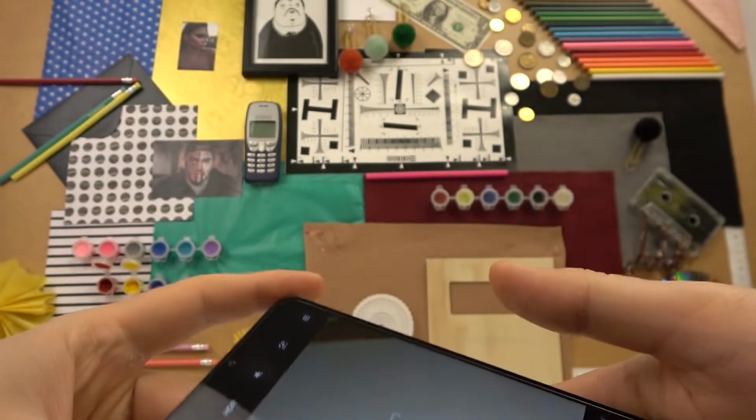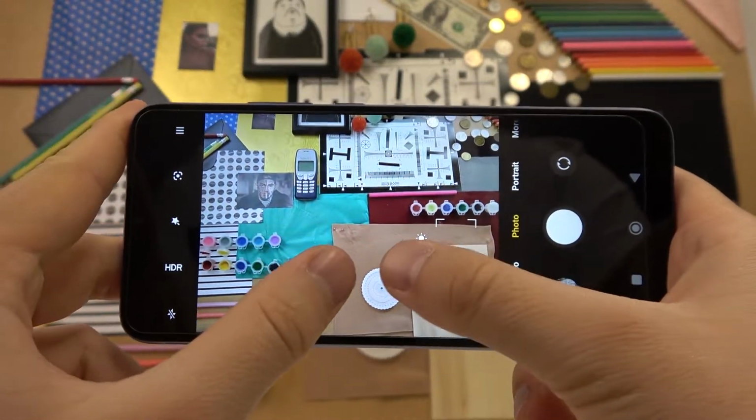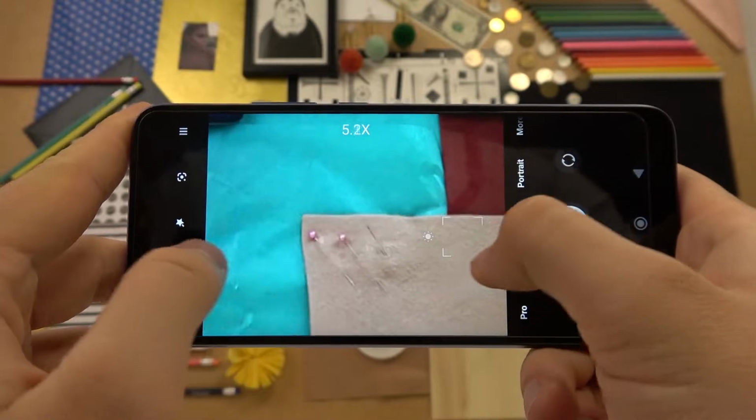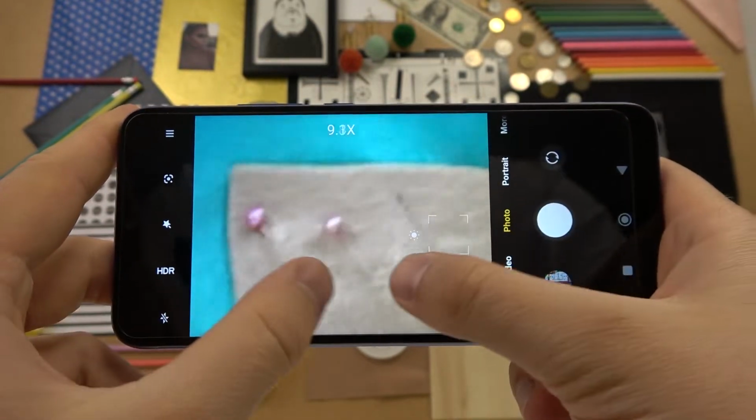Okay, and right now we are going to switch to the zoom feature. So normally you can zoom in and zoom out by pinching the screen with your 2 fingers. And we got 10x zoom.